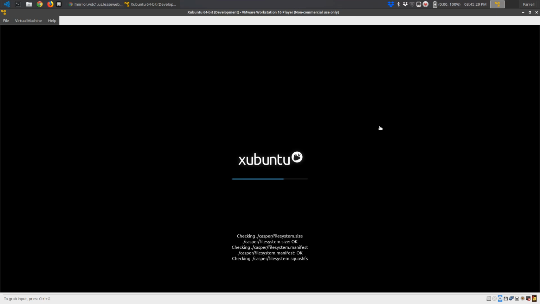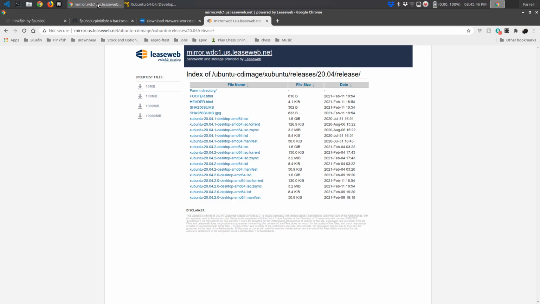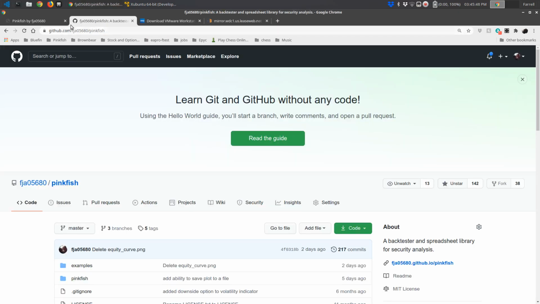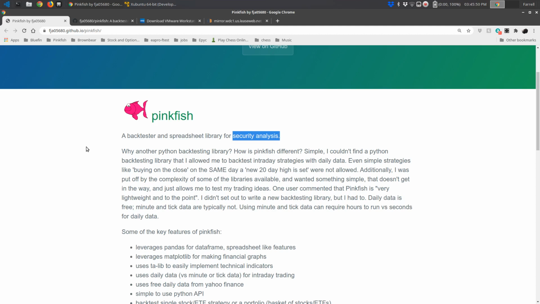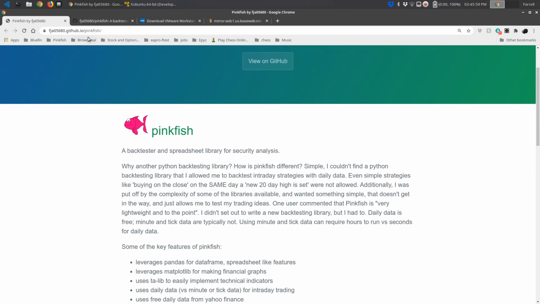So we just wait for it to copy and go through the install. It's fairly quick, but it may take a few minutes. So while that's installing, let me point you over to the Pinkfish homepage. You should be able to find this just by Googling Pinkfish. Anyway, here's the web address.